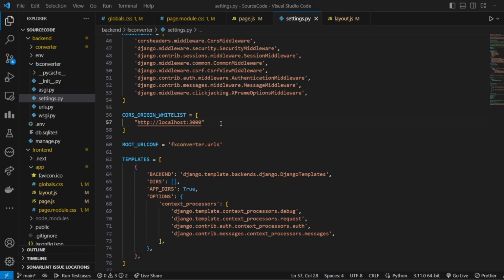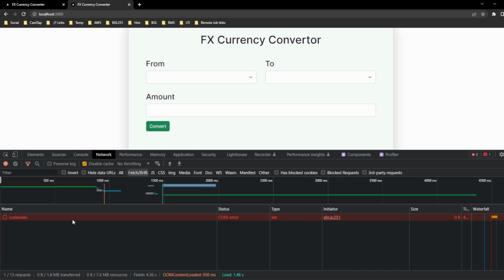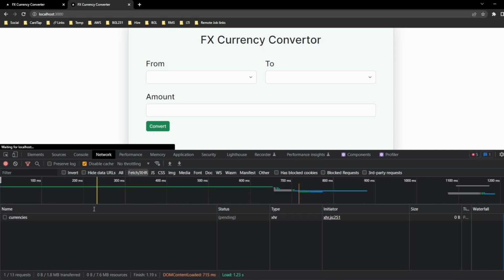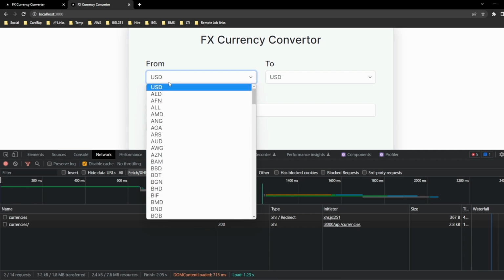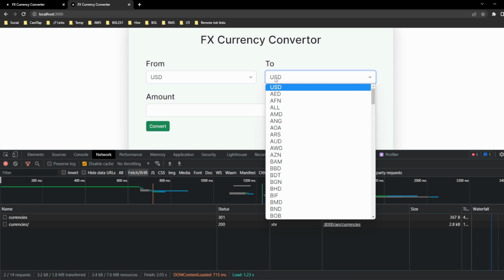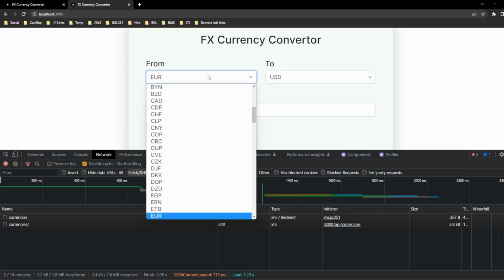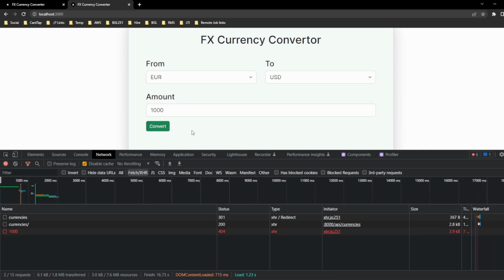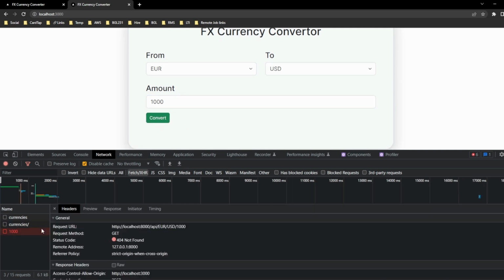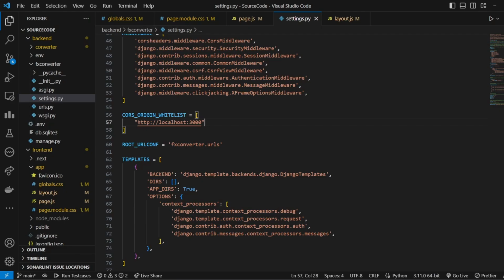And then yeah, if I reload now, okay, the error is gone, and the select element is populated with some values. For example, if I change this to euro, I want to know how much 1000 euro will be in USD. So convert. Okay, there is some issue here, and the issue is 404 not found.